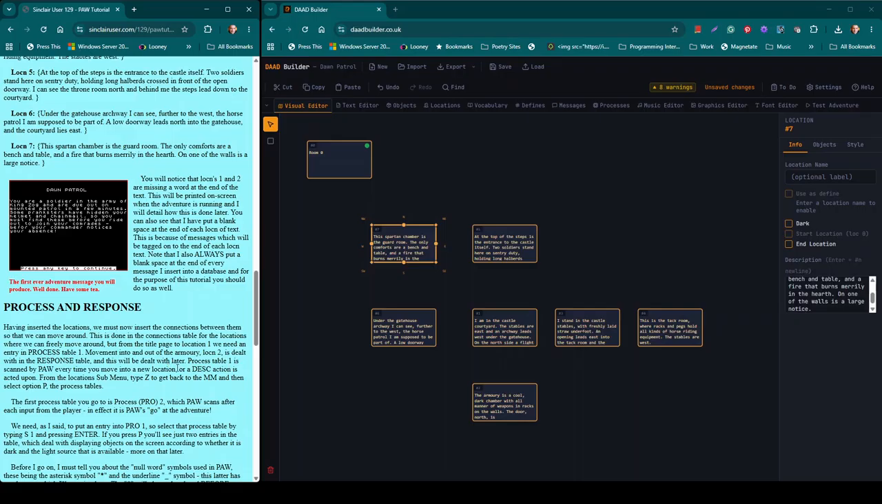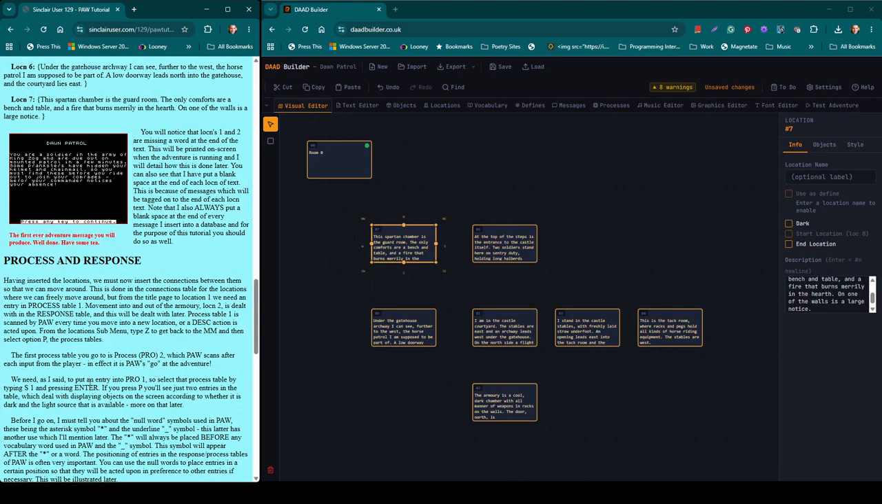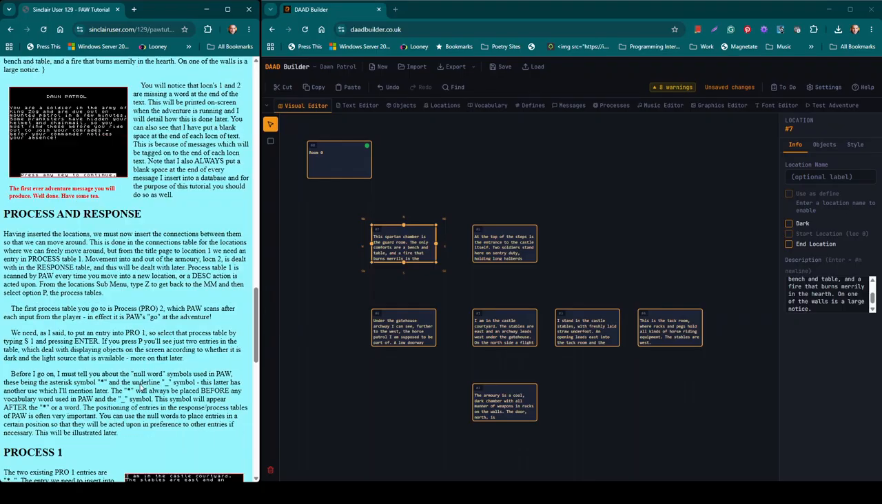Process table 1 is scanned every time you move to a new location. As we discussed last time, this is process table 3, where a describe action is acted upon. From the sub menu, type Z, go back to MN, select P, the process tables. First process table you go to is process 2, which pause scans after each input from the player. This is process table 4 in DAD. So we need to put an entry into process 1. Select that process table by typing S1, press enter, you press P, you'll see 2 entries in the table.